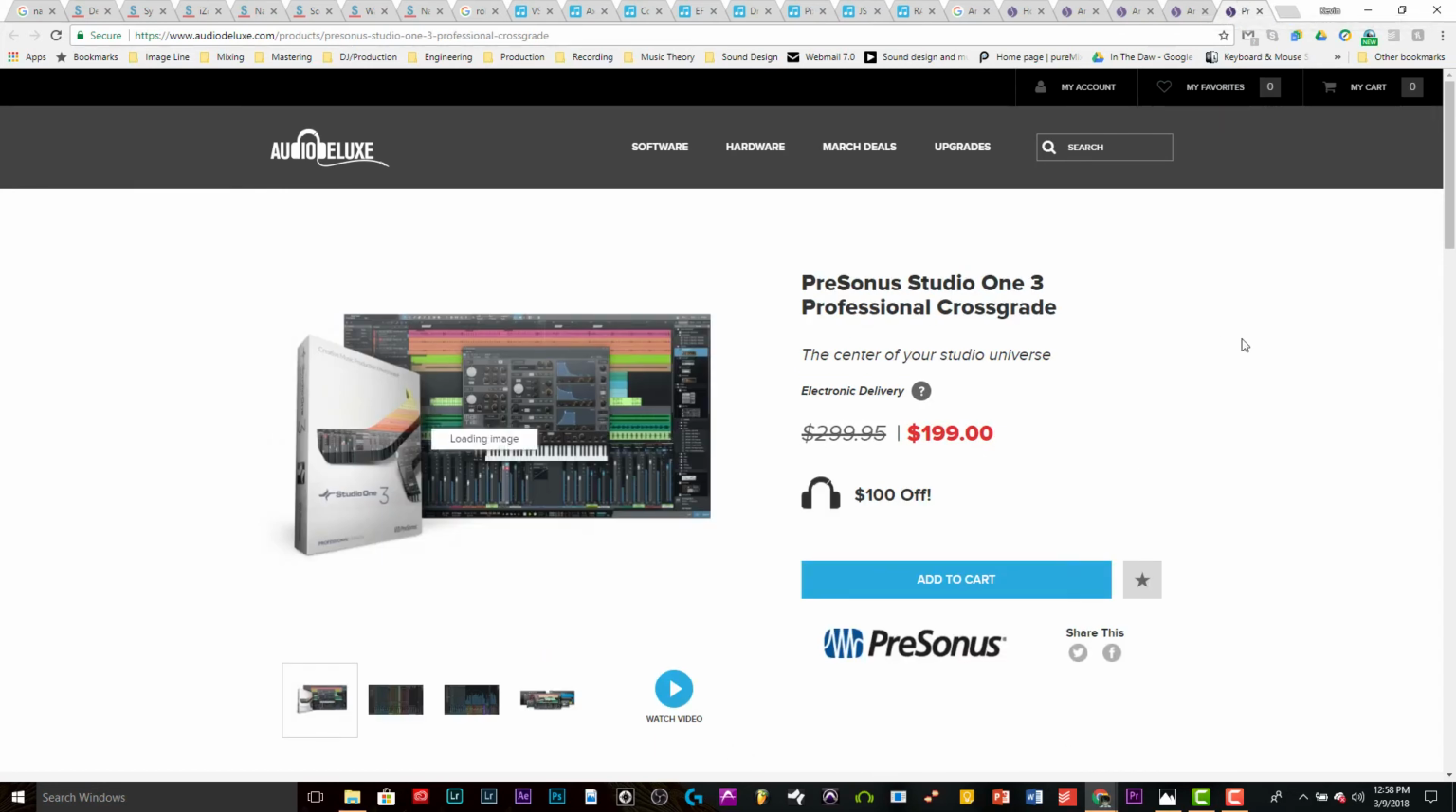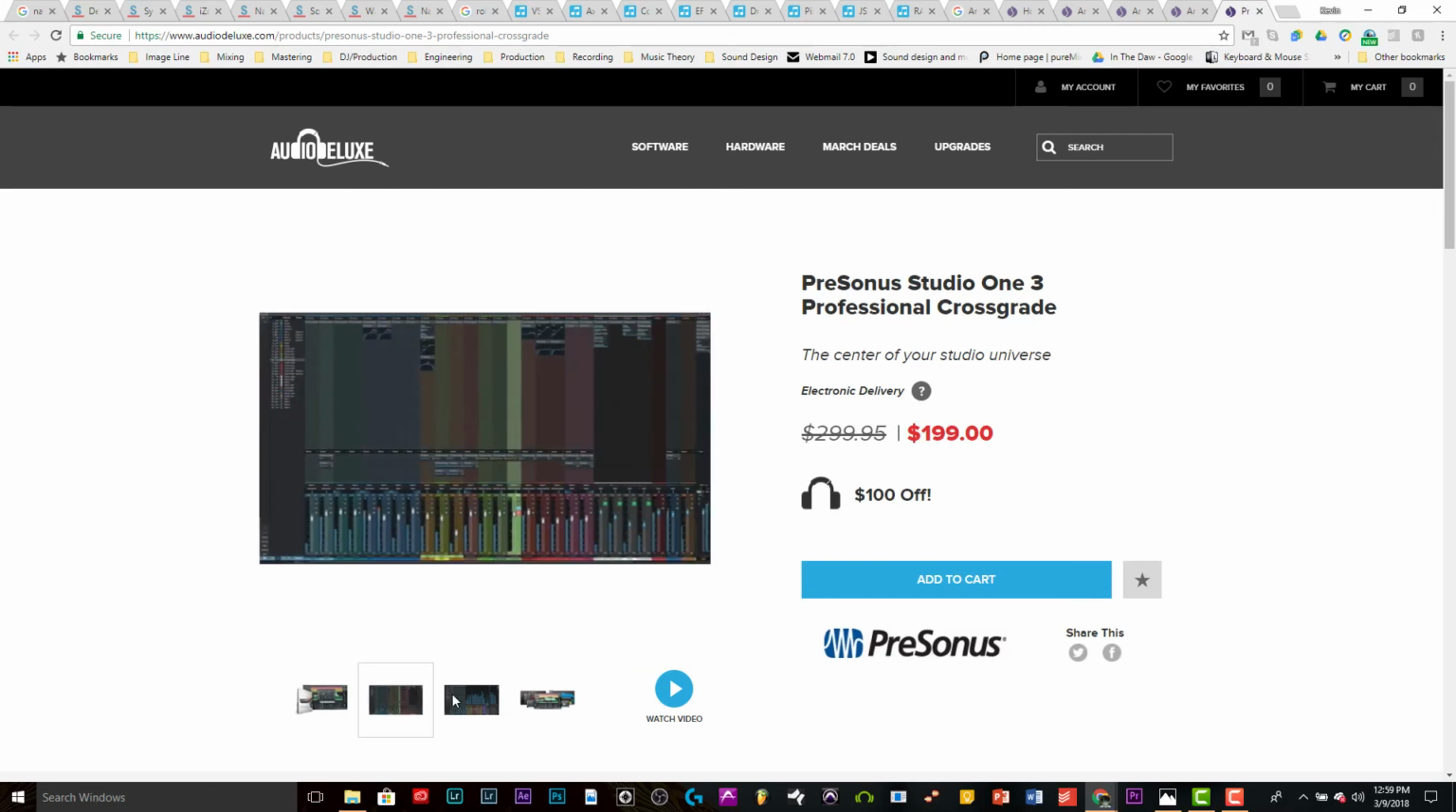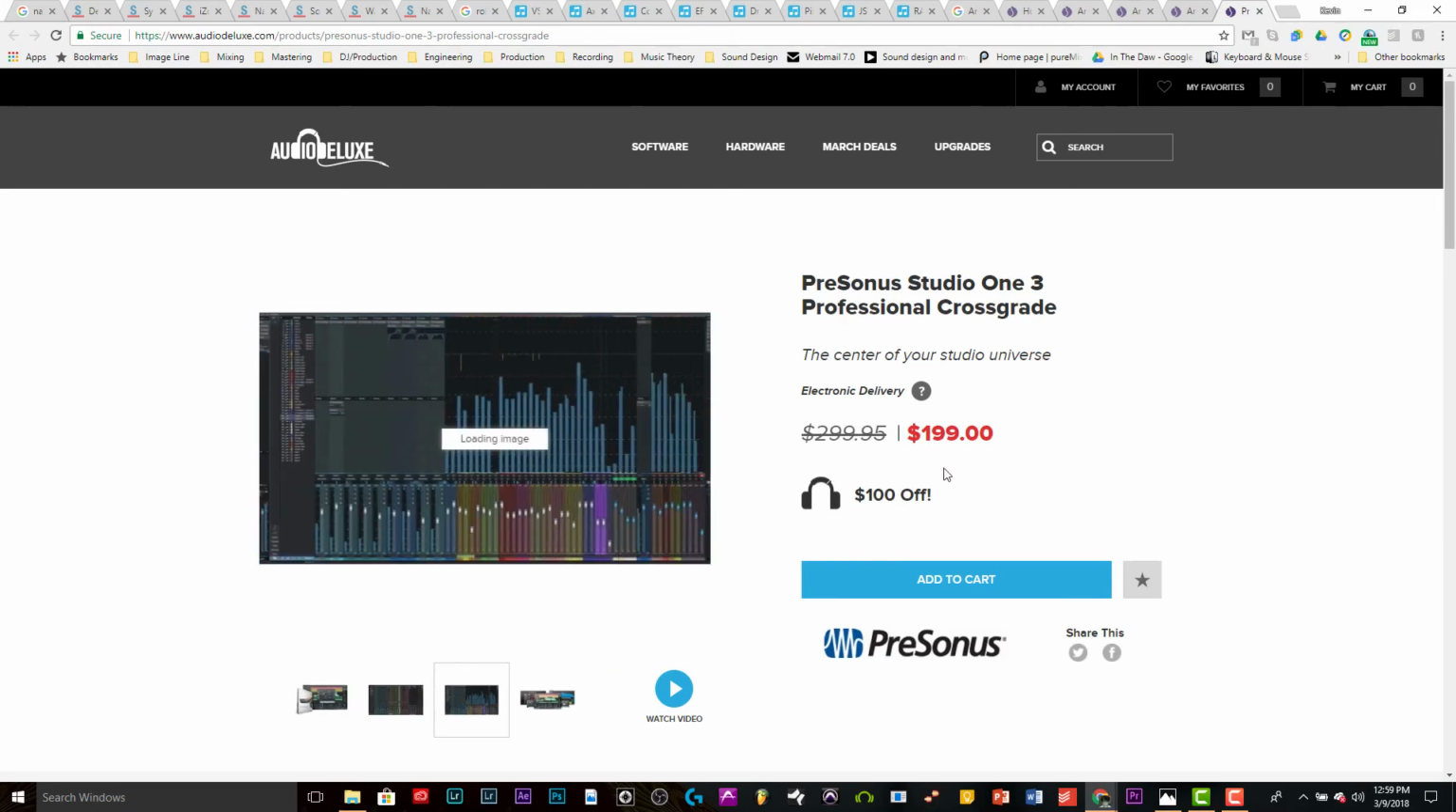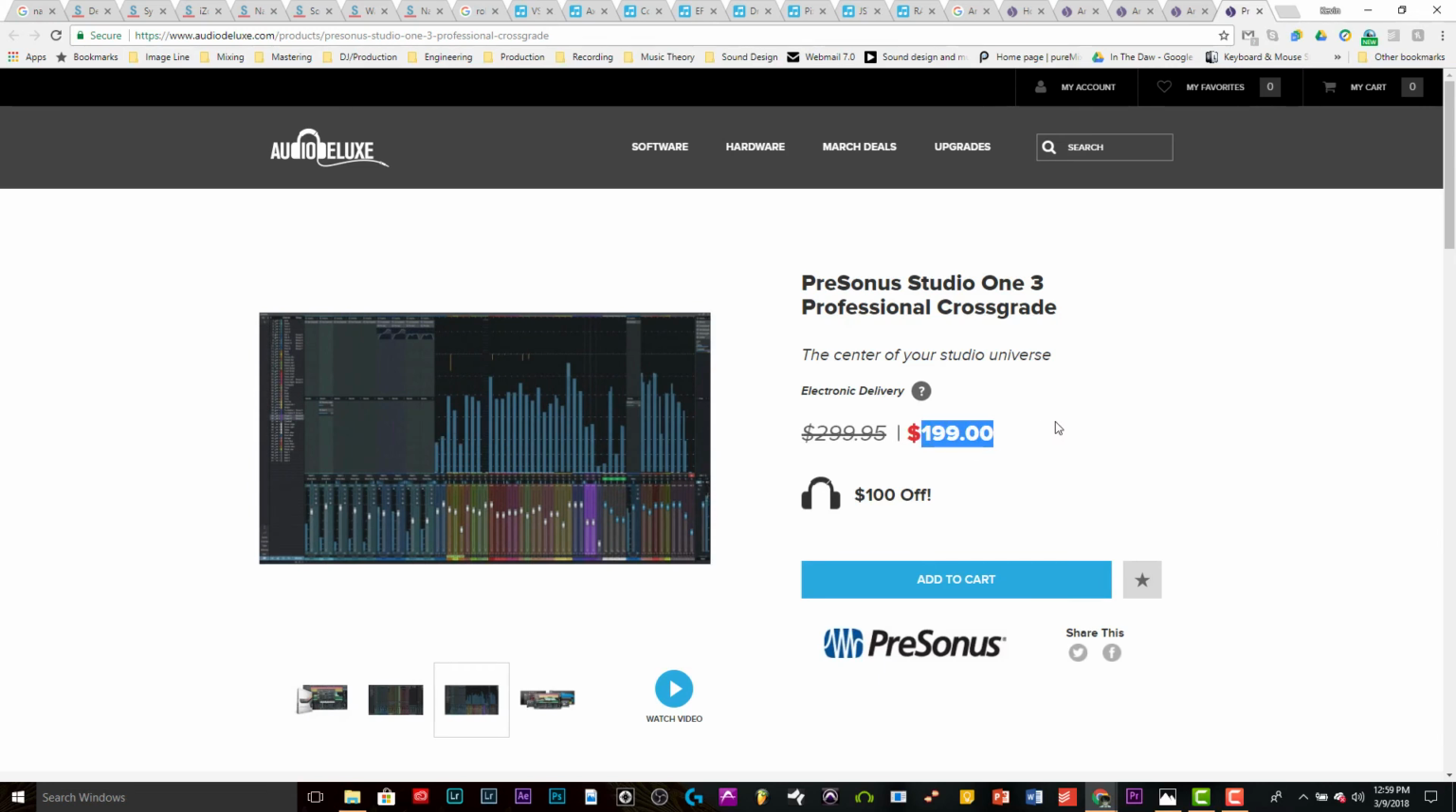And I think the biggest and best deal here is the PreSonus Studio One 3 Professional Crossgrade. Basically, if you have any other DAW, you can pick this up, and instead of paying $300 for PreSonus Studio One, you can get it for $200. Now, Studio One is basically becoming the new standard because the workflow is quick. Everything that you need is there, and it's not a pain in the ass to work with like many other DAWs. So I'd check it out, or at least try the trial version. But for $200, you cannot beat this at all.